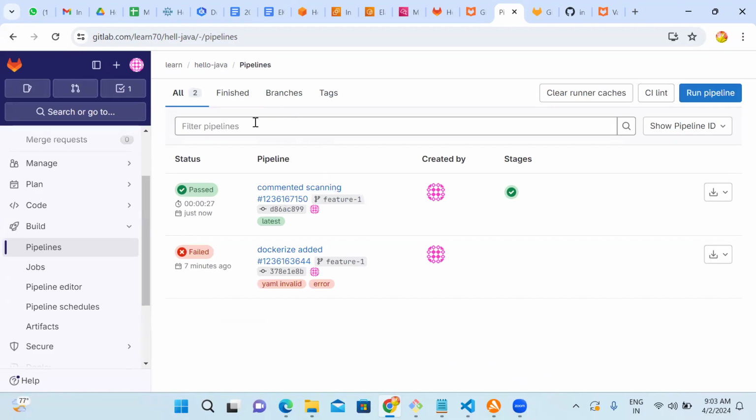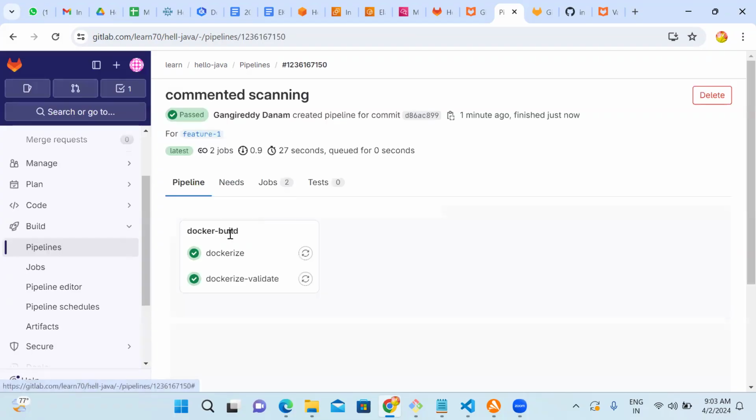Now you see here the pipeline run. There was an error with the default one we were going with. Now you see, some pipeline is running here. Let's click on this one. How many stages we have here? Two stages. This is called a stage. One stage, two jobs. Under stage, how many jobs? Two jobs. This way you will get it here.